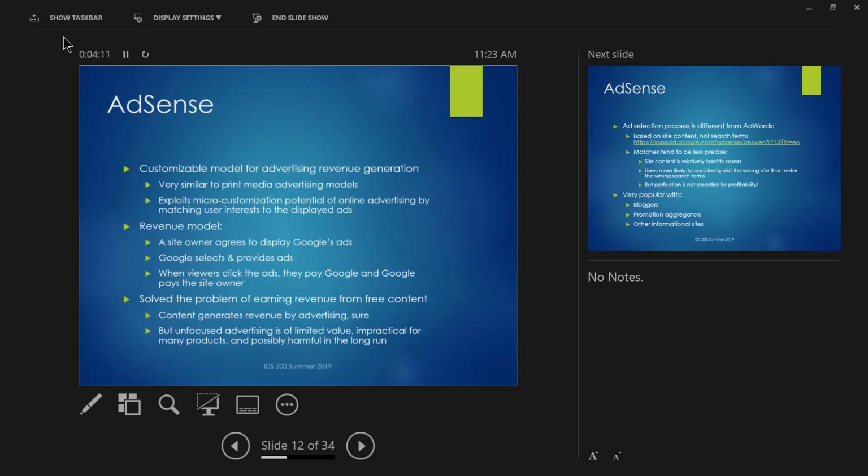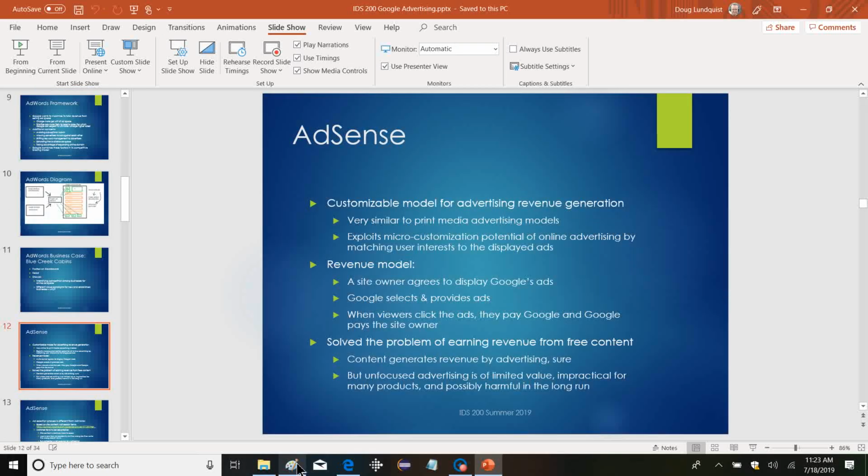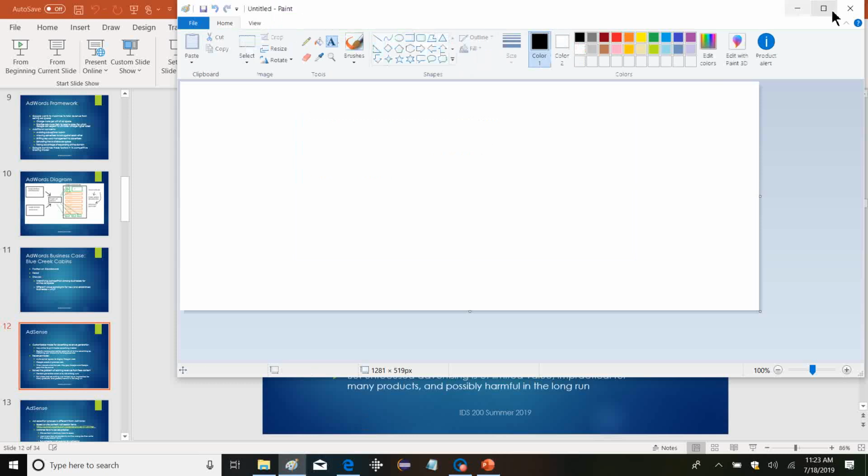So, yeah, this is the same kind of thing, right? The content generates revenue through advertising. But the problem in the online world is that if your advertising is unfocused, if it's not particularly well targeted to what people are looking for, people aren't going to click on it, they're not going to be interested in it, they're probably going to ignore it, and you're going to stop making money. Back in the day, for example, this is how it was in 1998.